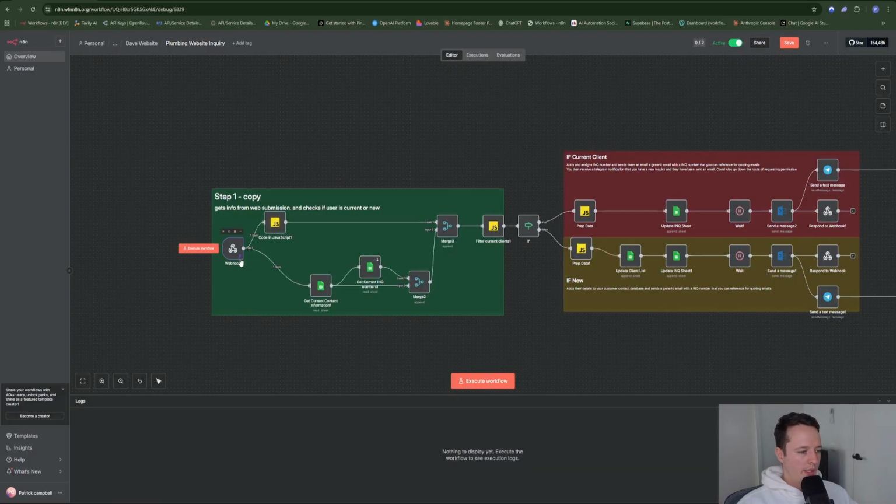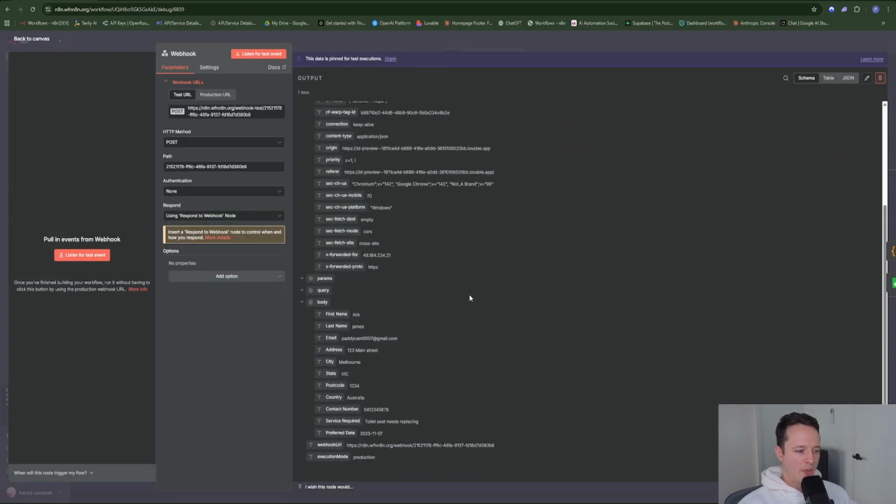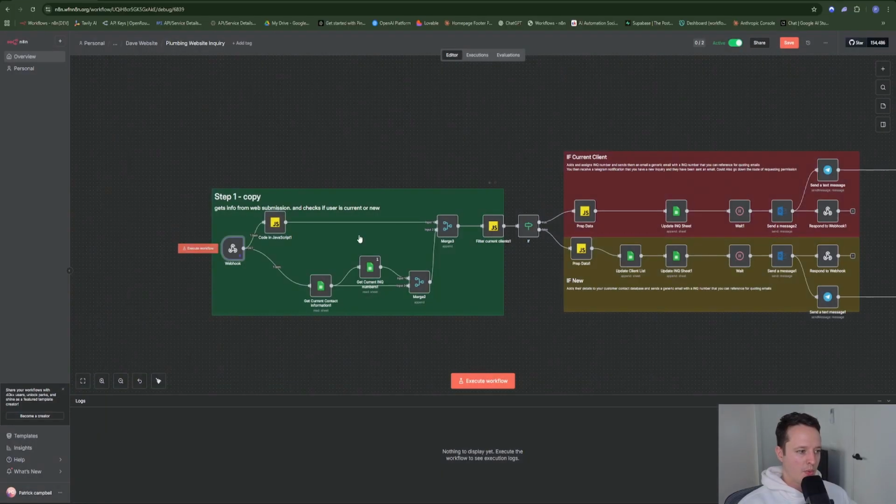I have pinned some data from a previous execution just to make this process easier. We'll run through each of the nodes in this first step, run it up to about this section here, and then talk through the rest of it.